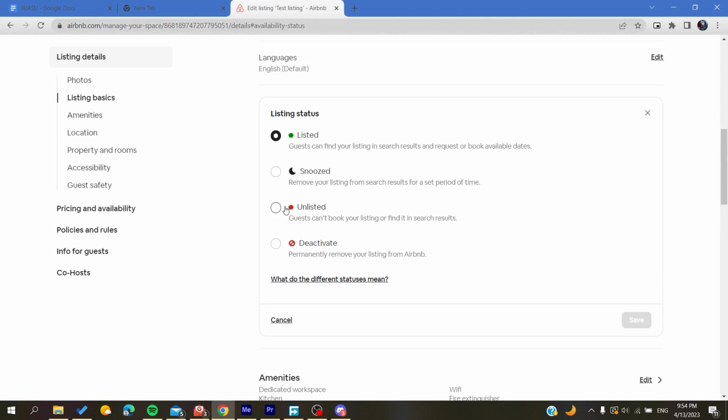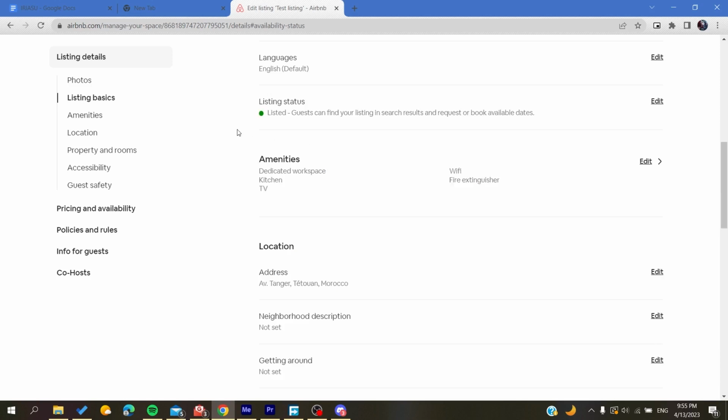Basically you can pause your listing by unlisting it, and as you can see you can remove your listing from the search results for a set period of time, or you can just pause the booking for your listing, and it can't be found in the search results. After you choose from these options, all you need to do is to click on save, and after that your listing will be paused successfully, and that's it.